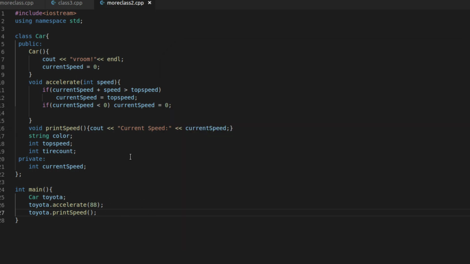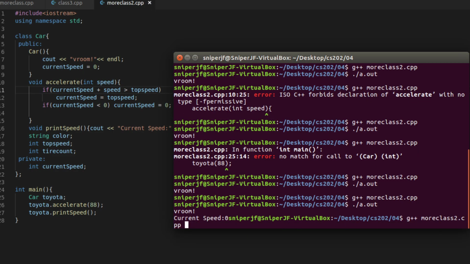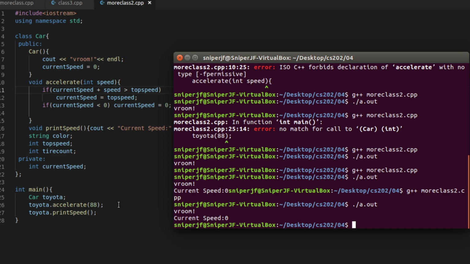There we go. Current speed is 0. That's not a good thing. I don't think it was supposed to happen actually, because current speed plus speed is greater than top speed. Maybe I don't think I need parentheses here. No, this should have worked. Let's try that again. Maybe I missed something.